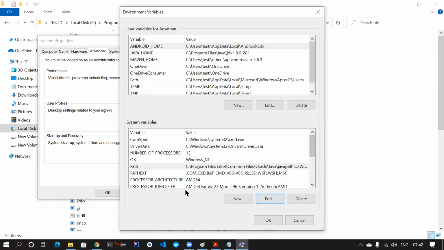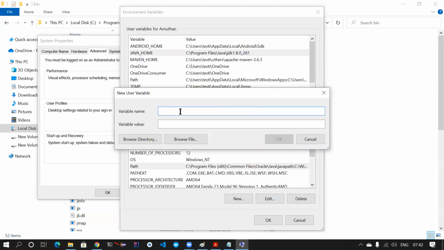Apart from that, you also need to add a Java home. It might not be there in your case, so you have to click on new, and then type JAVA_HOME. Then you paste this path and just remove the bin folder alone, and then save this. I'll tell you guys later why we need this Java home, but for now just do this.